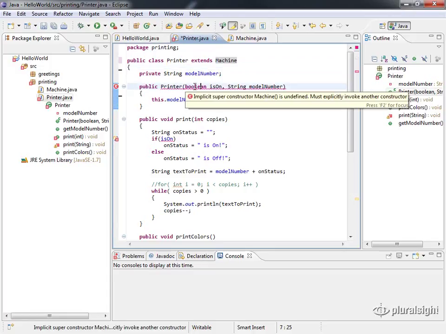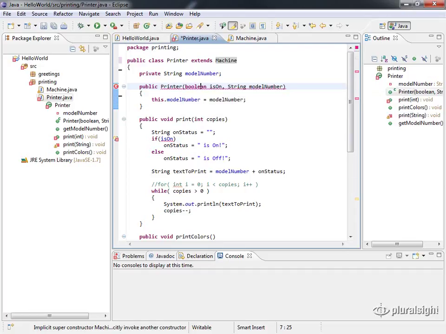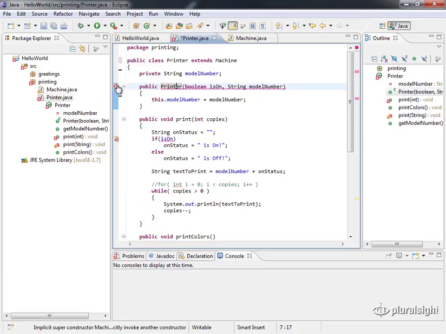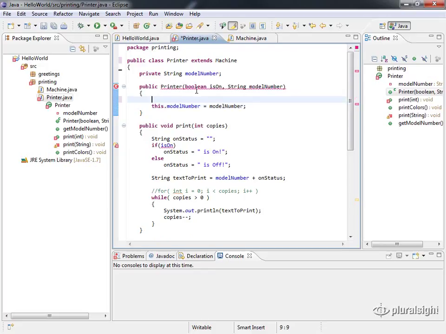We've got a little bit of a problem here that it says implicit super constructor Machine is undefined, must explicitly invoke another constructor. So we actually have to call the constructor of Machine since we made the Machine constructor take a variable. So one nice thing about using Eclipse is we can just click here in the margin, and a lot of times you can just have this automatically be fixed for you. In this case, we don't have that option, but what we can do is basically we're going to just call the constructor of Machine and pass it in the isOn flag.